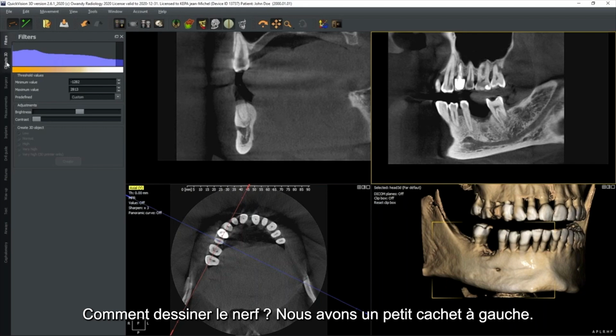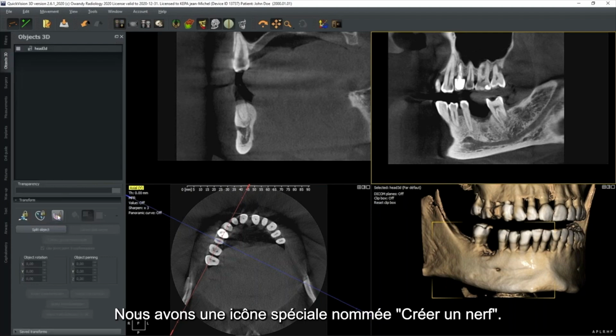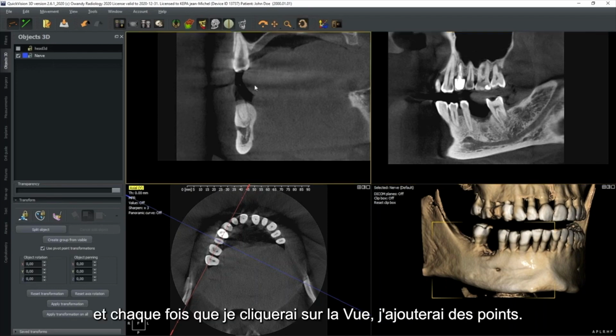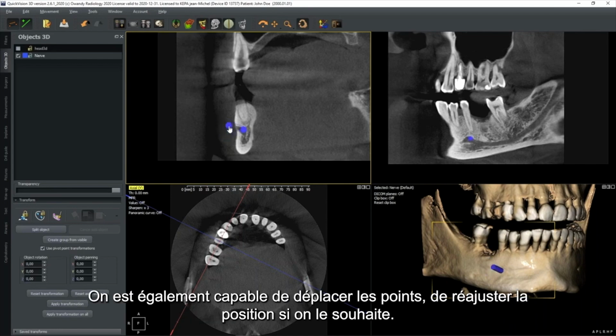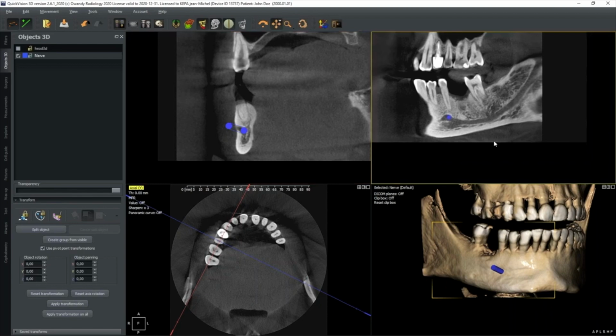We have a small stamp on the left, 3D object. We have a special icon named Create Nerve. Now I created a 3D object, and each time I will click on the view, I will add points. We are able also to move the points, to readjust the position if desired. And you also see it start to appear on the sagittal view. Then I will continue from the sagittal view.